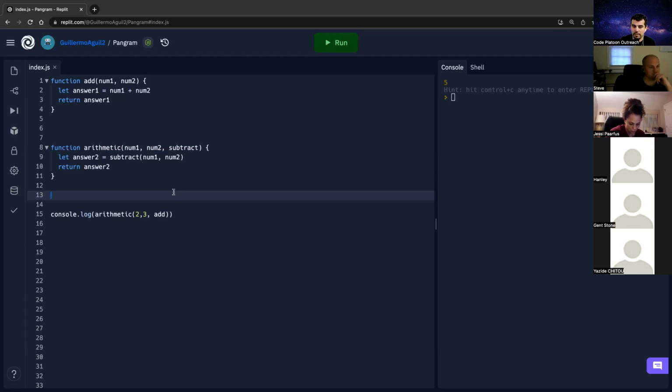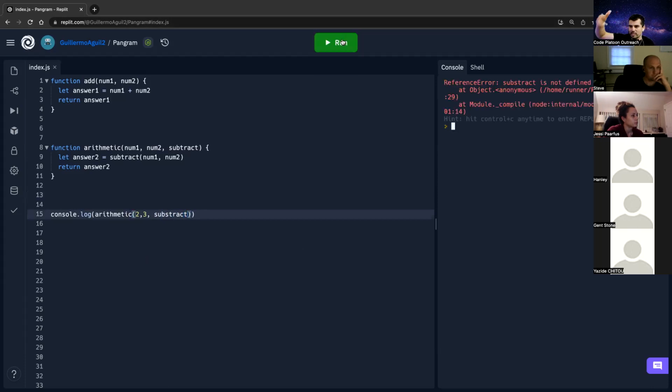Got it. So if you change add and put subtract when you call the function, it won't do it then. So, yeah, this will throw an error. Why? Okay, I get it. Because subtract isn't a function. Yeah, subtract isn't a function. All right, but I'll run it for posterity's sake. Actually, I don't even know if I use that word properly. Sound good?